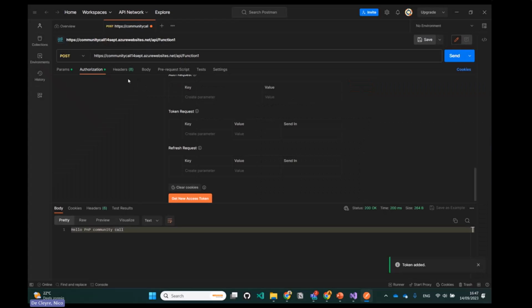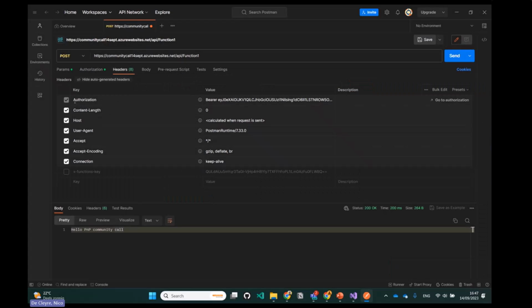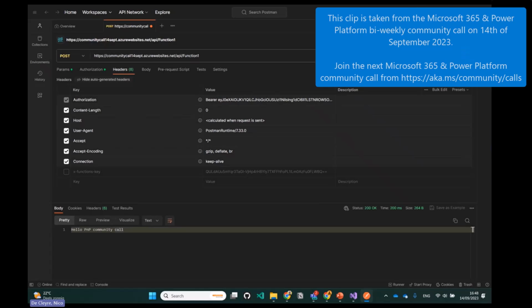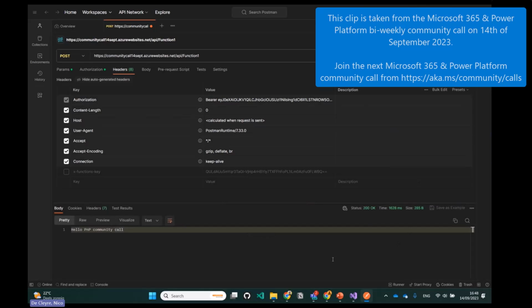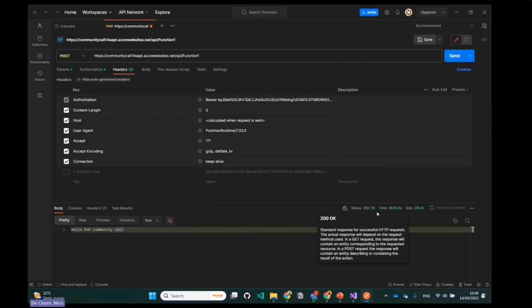What you see now in your API in the header is that Postman adds an extra parameter, authorization, and then your bearer, space, token. If you now click on send, you will see that it gets a successful API response back.